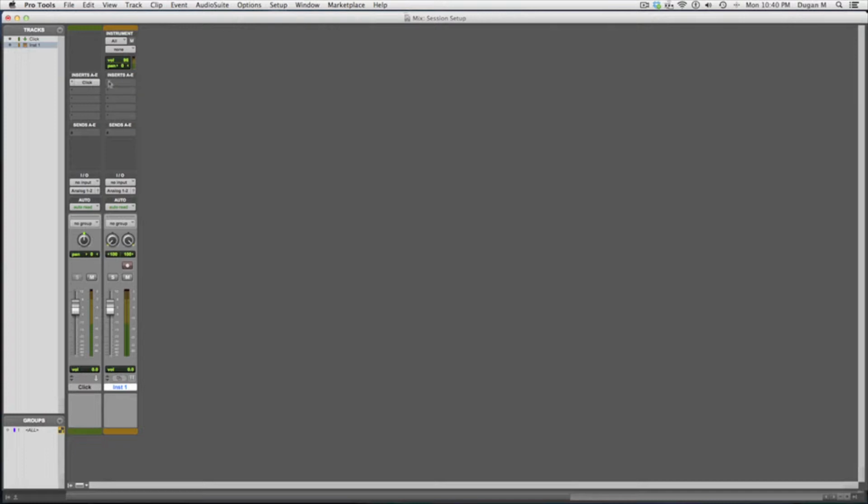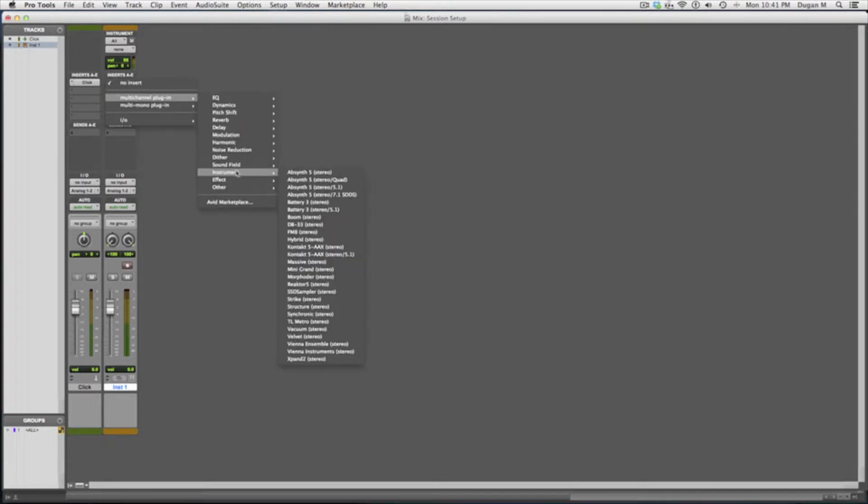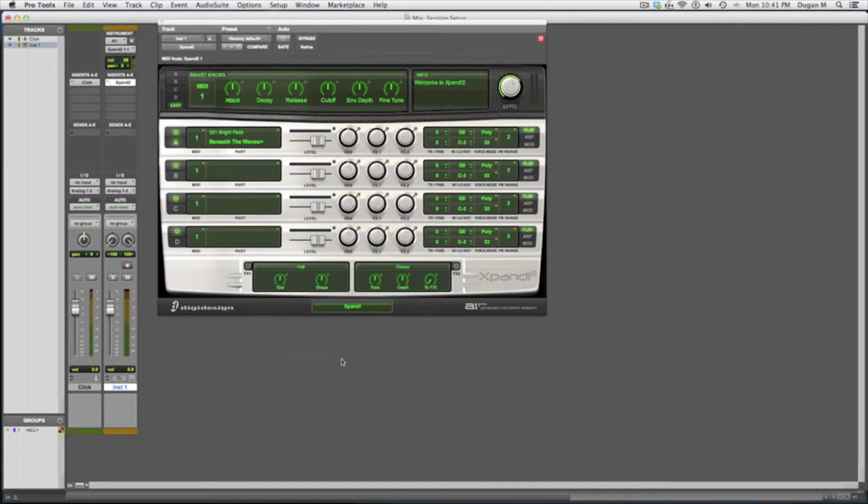All right, I'm going to go up to Insert and insert an instrument on there. So I'll walk down here, instrument. Let's do Expand. It's a really good one, comes with all the Pro Tools packages and it's got a lot of stuff in it. So there we go. Kind of looks like that big green thing. I'm going to hit my keyboard, see if we got any sound.